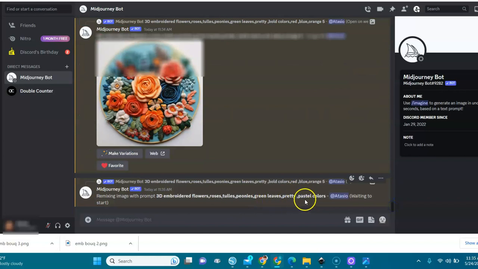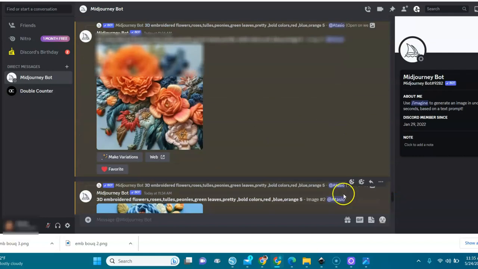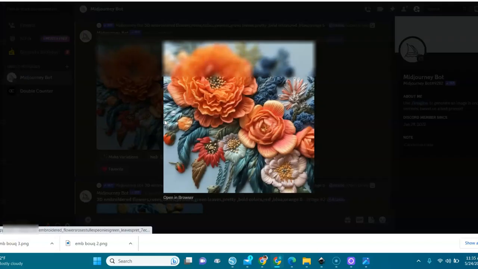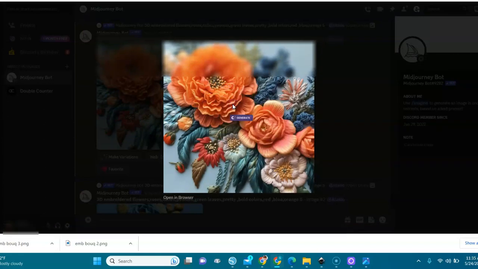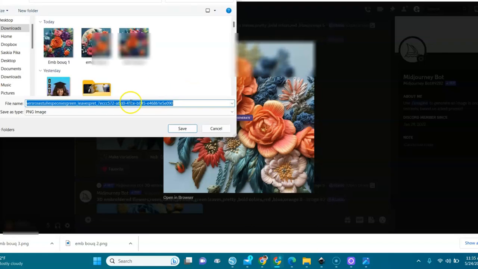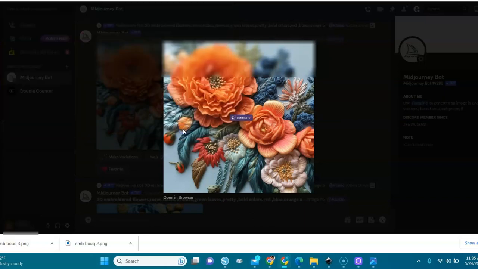And this is it here, pastel colors. And all the other ones came loose. You see them? You can save them into your computer. Just click on it. Right click, and then save it. I call mine embroidery bouquet number 4. And then you can save it as a PNG.